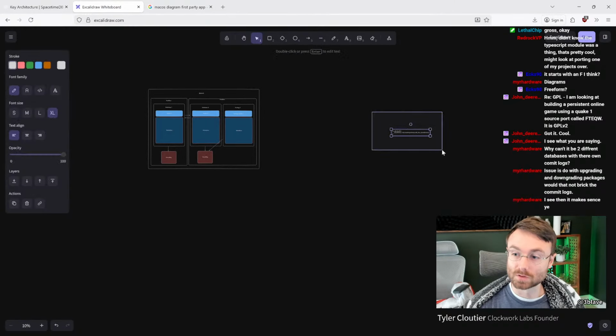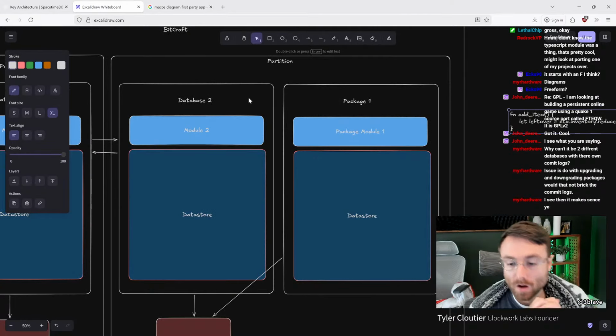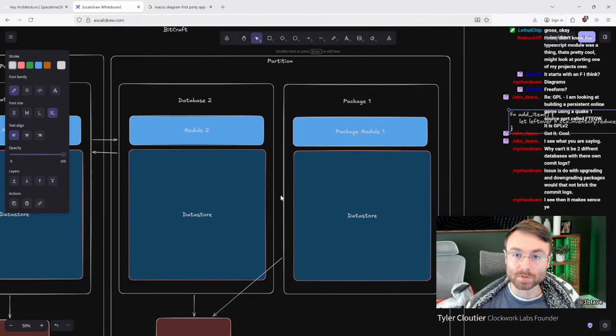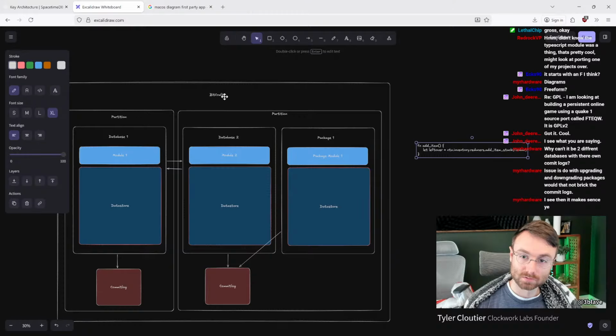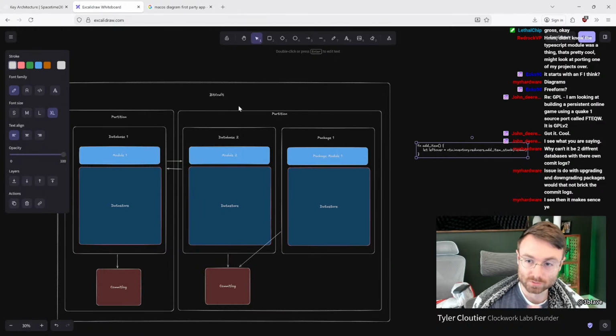Because then what I could do is just, okay, cool. I want to import a package. I'll just import a package. It's got its own tables. It's got its own address. My app is made up of a bunch of different databases, a bunch of different partitions. Each partition has a collection of databases, and then I can just use them.